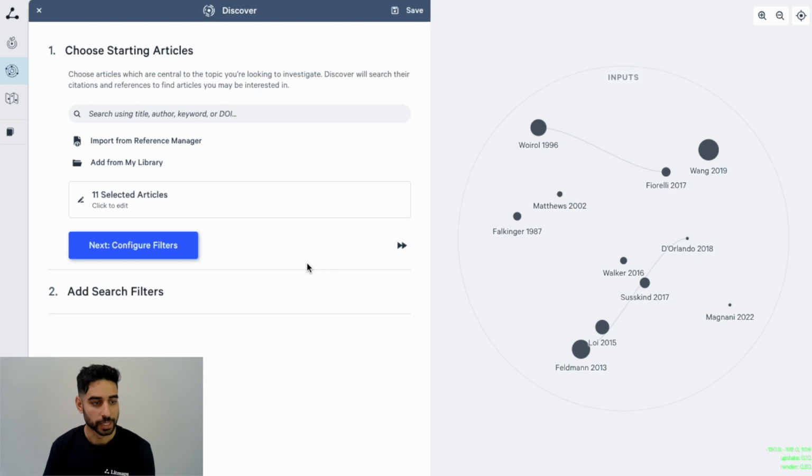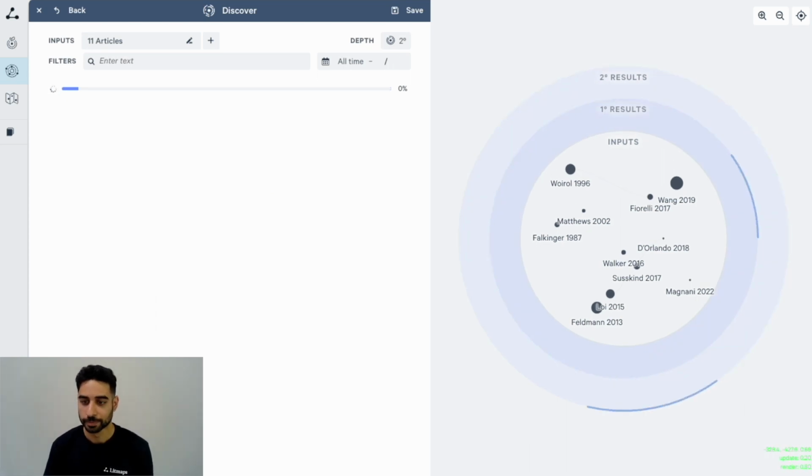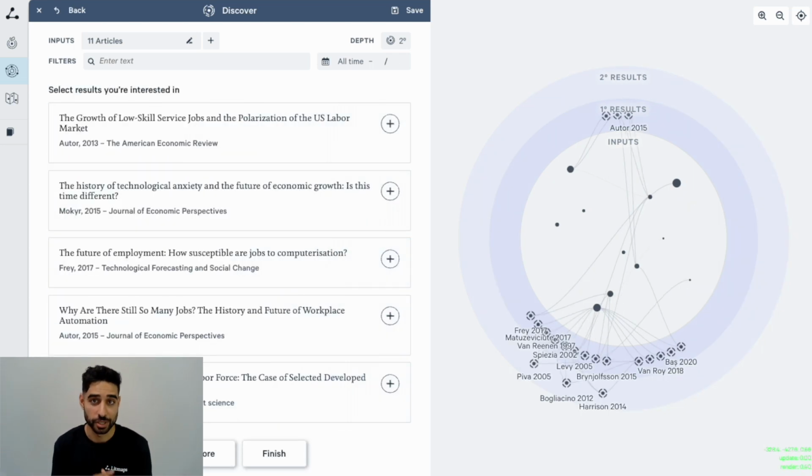Next I'm going to click on Configure Filters. Now, if you have Litmaps Pro, you have access to more controls to refine your research search inputs. For this search, I'm going to be choosing the second degree search and then click on Run Search. The Discover tool will not only search the immediate citations of articles, but the citations of their citations as well.